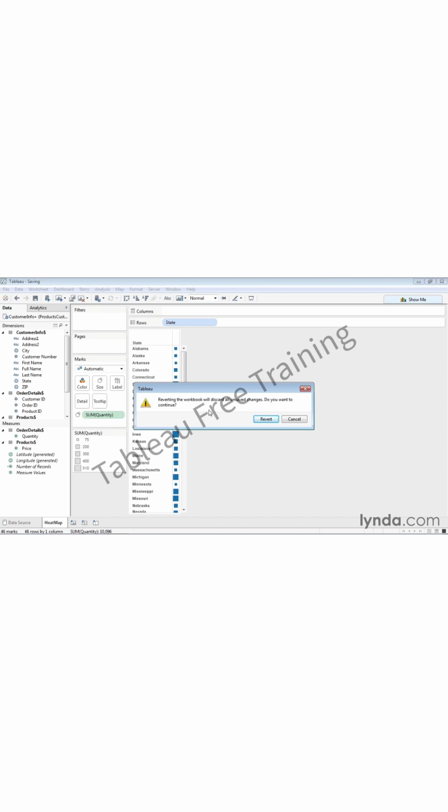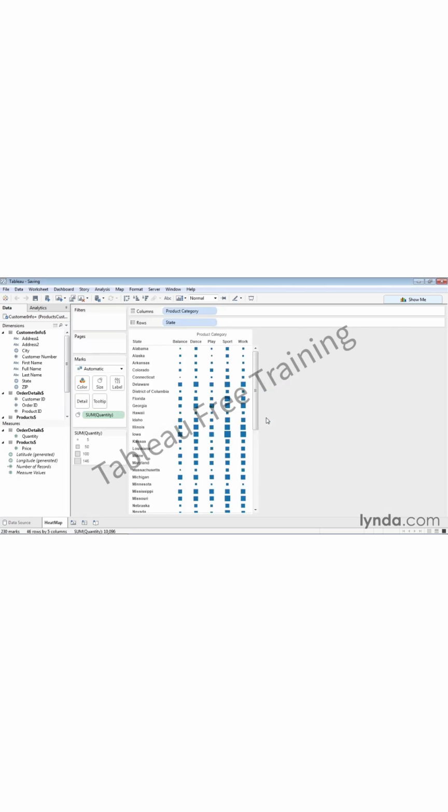So if I open the File menu and click Revert to Saved or press F12, then I get a dialog box indicating that reverting the workbook will discard all unsaved changes, and it asks if I want to continue. Now I can either click Cancel to go back to work, or I can click the Revert button, which takes me back to the last saved state of this file. So I'll click Revert, and you see I go back to the state with product category in the column shelf. Revert to Saved is a terrific feature, and I wish more programs had it.